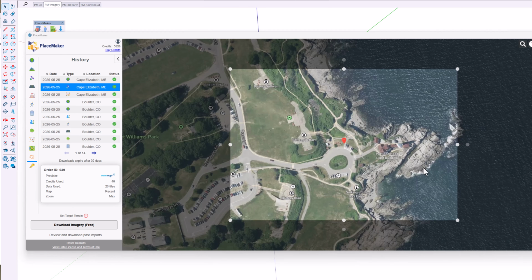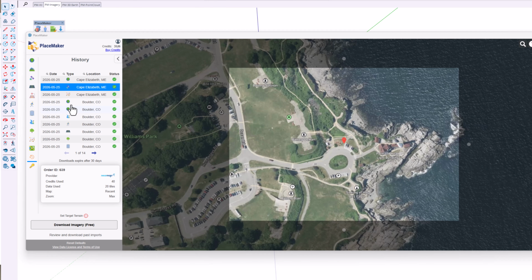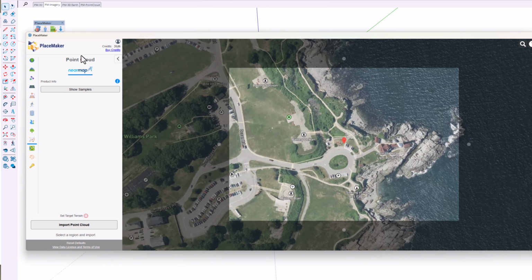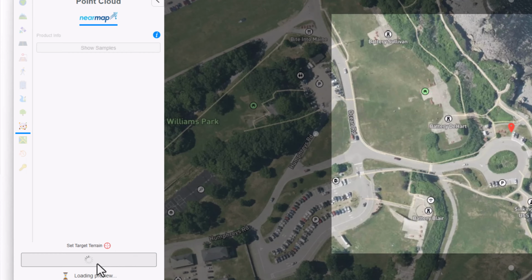Honestly, this process is very simple. You can see this is my area that I've selected. It's Cape Elizabeth Lighthouse, and I brought in the Nearmap aerial already. But I'm going to quickly go right down here. It says point cloud. You can try these samples if you want. I'm going to say import point cloud, and I'll confirm. And what it's going to do is say that an order was submitted. Please check your email for status.